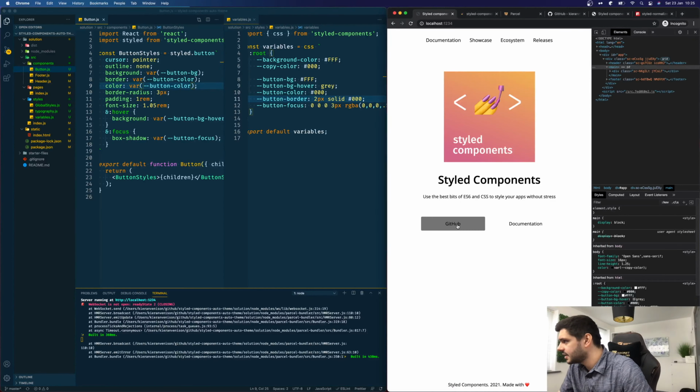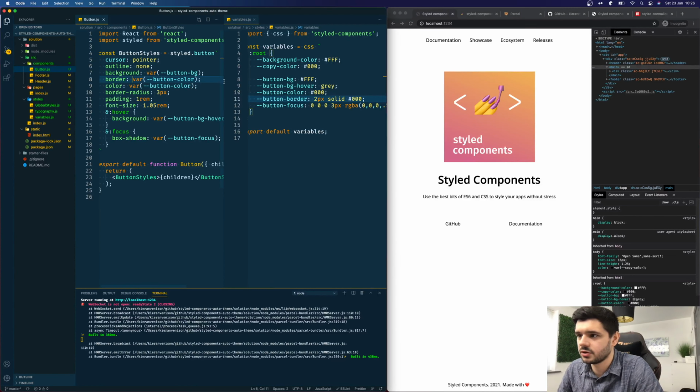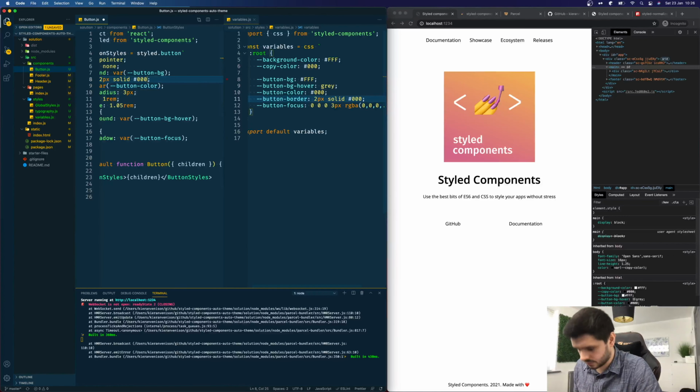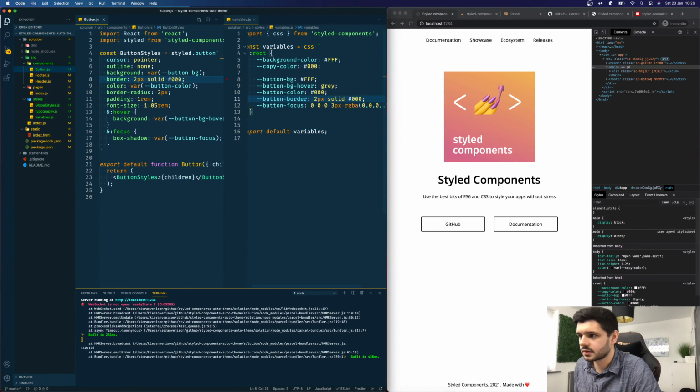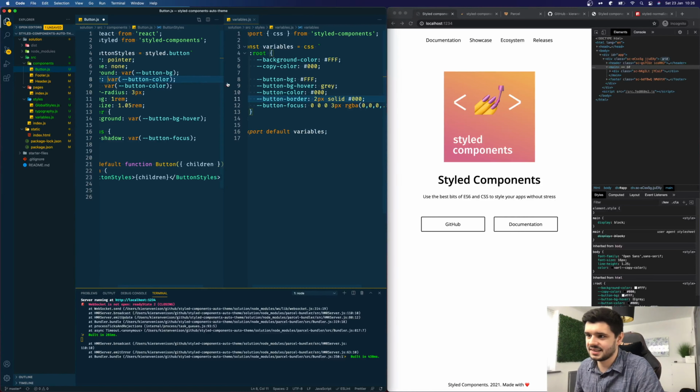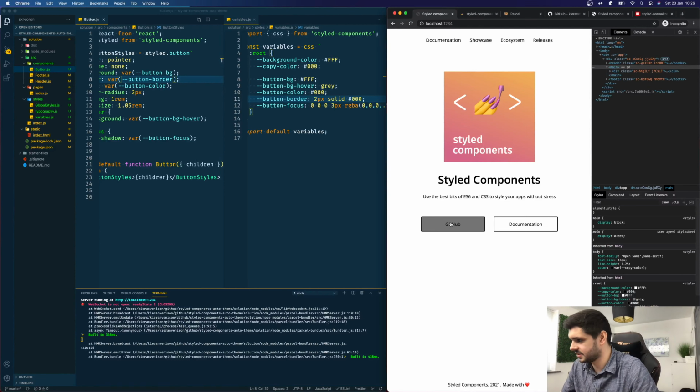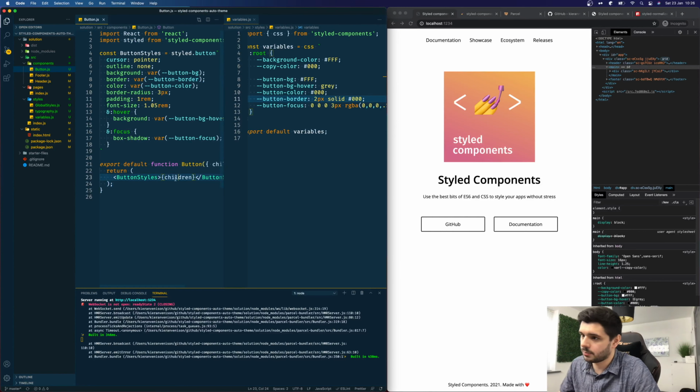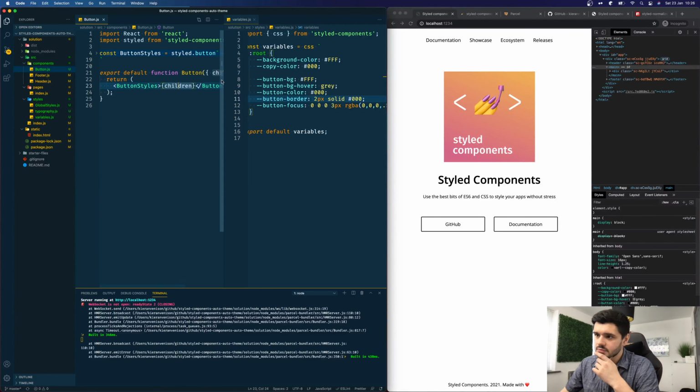Still incorrect, let's have a peek. So the outlines are working. It's just the border that isn't working, so what's going wrong? Let's do border 2 pixel solid black. I still had it set to button colour. Perfect. So now we have all of them set up, our hover states work, and we've created a component and we're using its styles. Lovely.